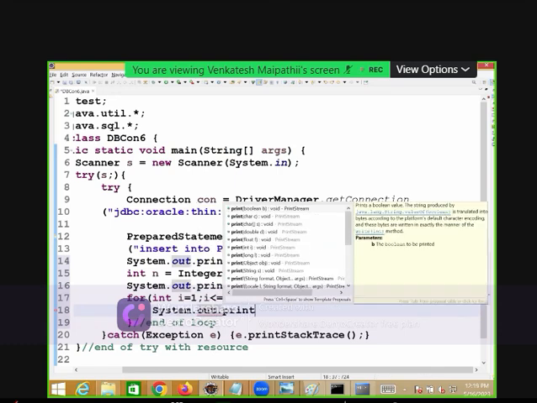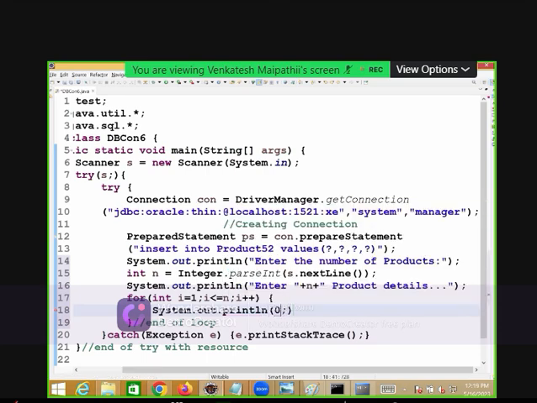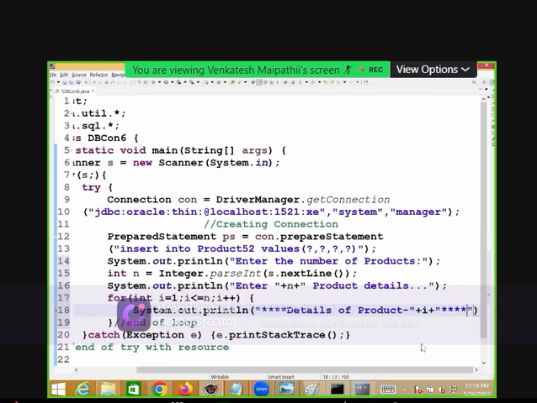Now I'll keep a comment here. System dot out dot println, right? So product 1 means details of product 1. Enter details of product 1. i is equal to 1 means details of product one, means enter details of product one. It's the meaning actually.